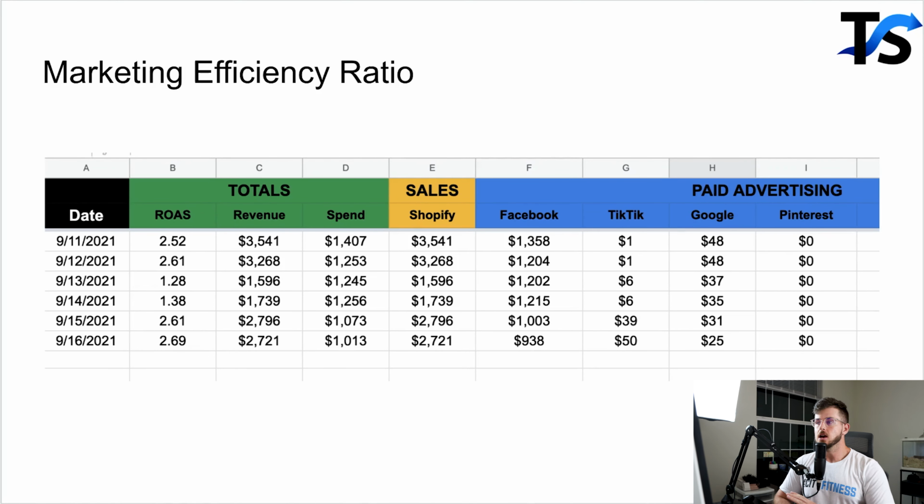This is basically your total ROAS overall, and is what you need to be looking at with 14.5 due to data loss. So marketing efficiency ratio is basically if I spend $100 today and I do $300 in sales overall, I have a 3x MER, which is a 3x ROAS essentially.